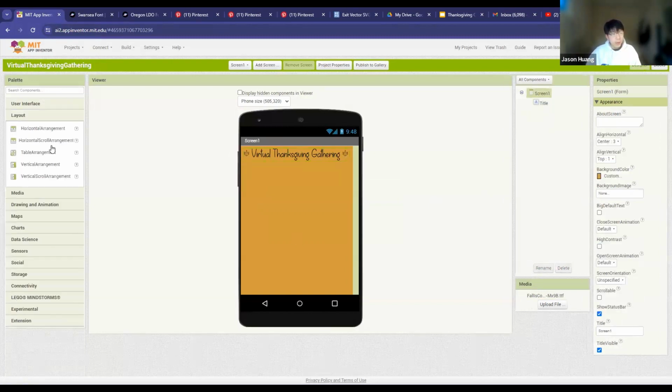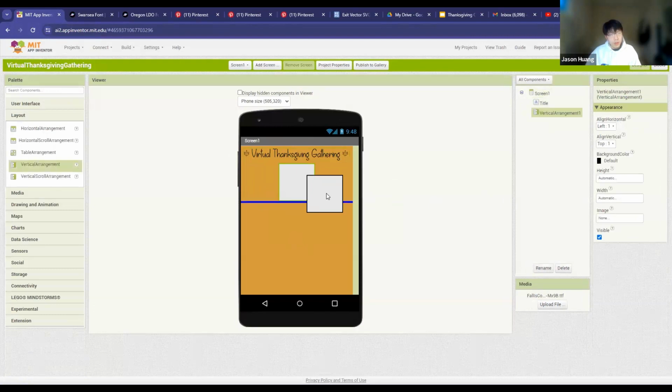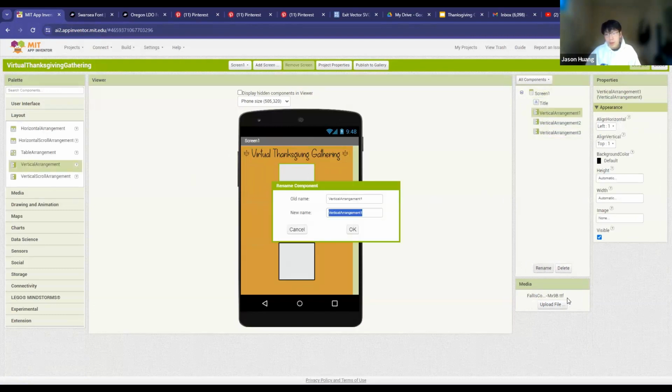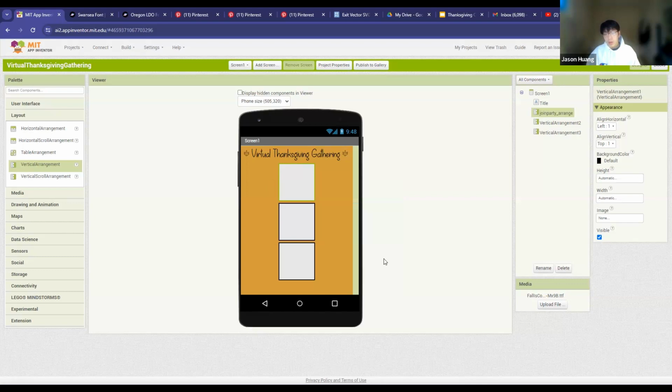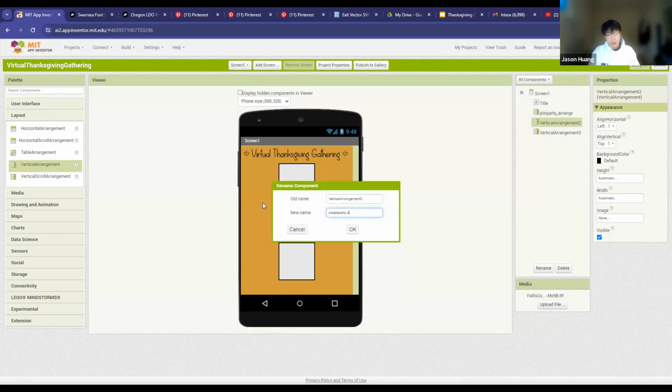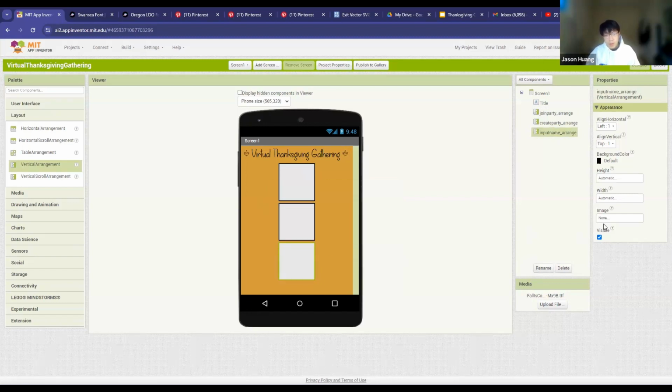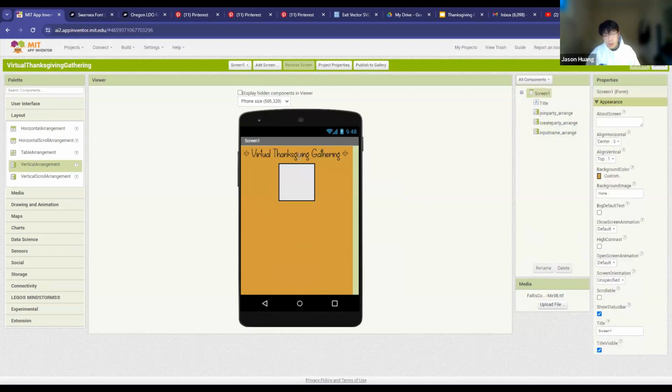Next, I'm going to add 3 vertical arrangements. I'm going to rename each one of these. So this first one is going to be the, enter, what is it called again? Join party arrange. Okay, next one, I'm going to call it create party arrangement. And last one is just input name. Okay, I'm going to hide these 2 for now. I'm just going to work on this one first.